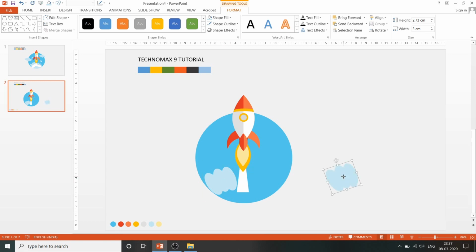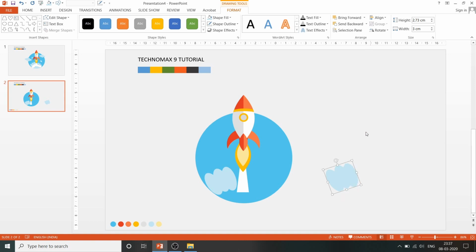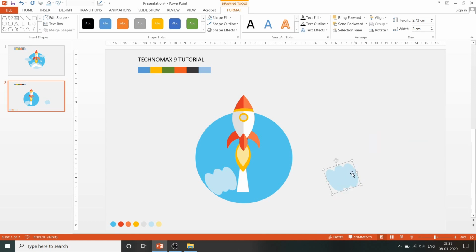Duplicate this, send to back, right click, bring forward, and do this.